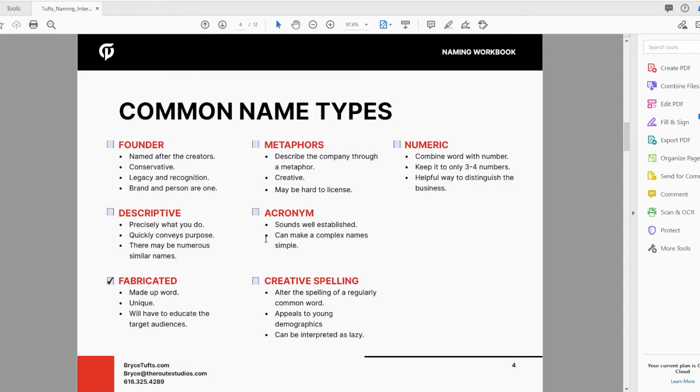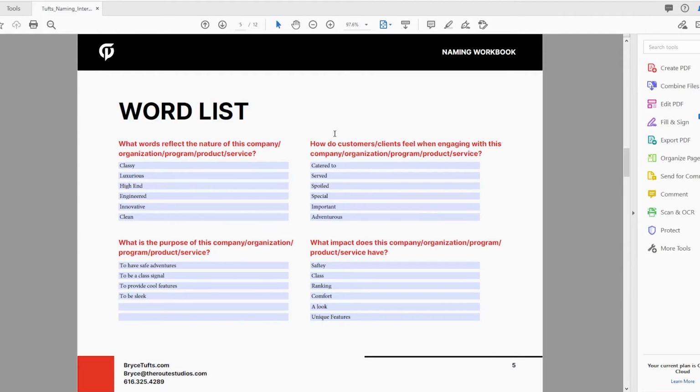Now that we've talked through all the common name types, I'm going to choose fabricated because I feel like a fabricated name really works for the high-end brand that I'm trying to create. I'm trying to create something new that doesn't really exist, and I want to differentiate myself from everybody else in the market by having a name that's unique. Now we'll move on to the word list. So the word list is really just to get your mind working. It can be hard, you can hit creative blocks when you just don't have anywhere to go.